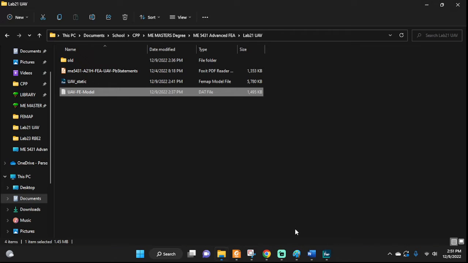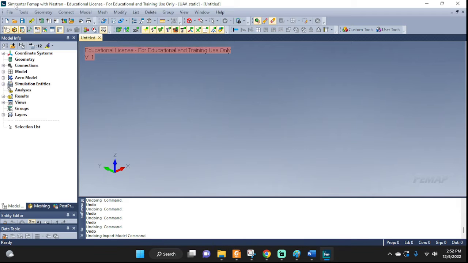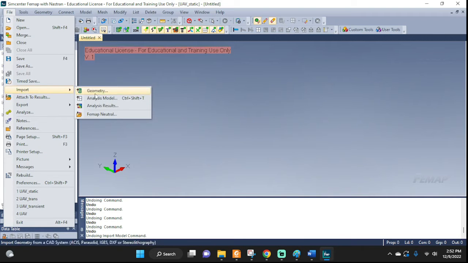So all we need to do, go to Femap, file, import, not geometry. This is basically an orphan mesh. We don't have a geometry here.